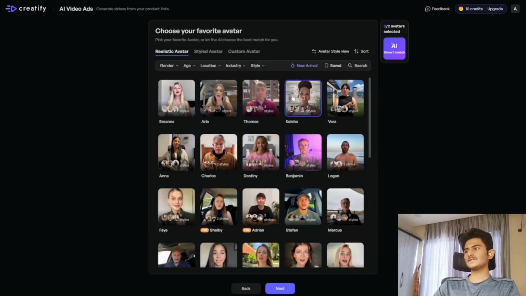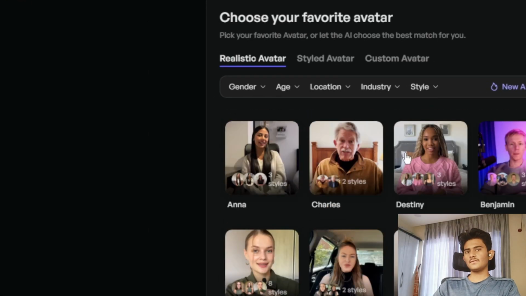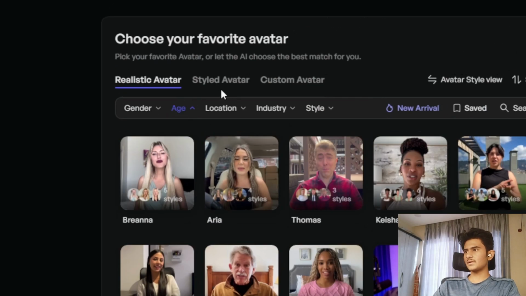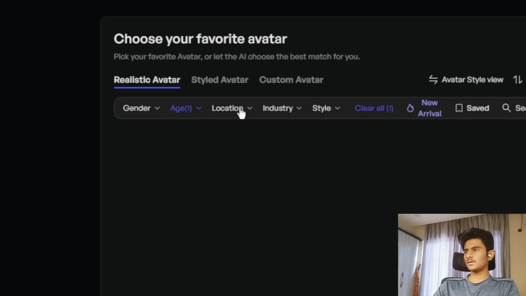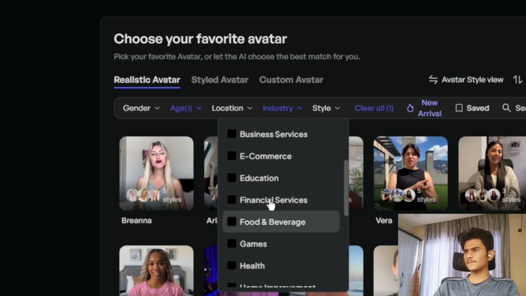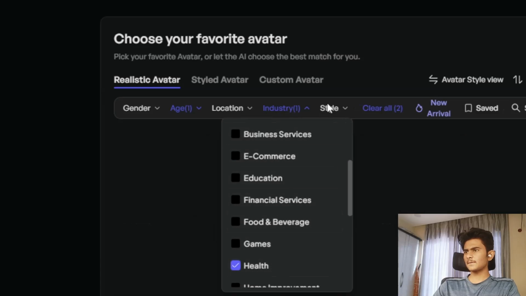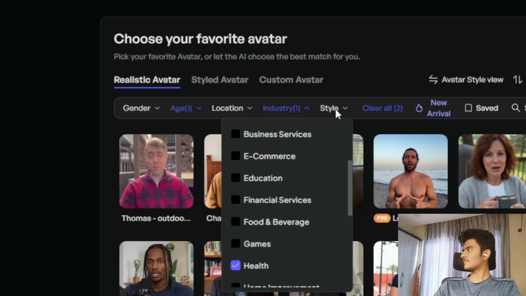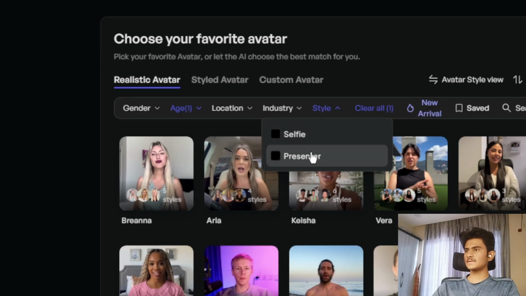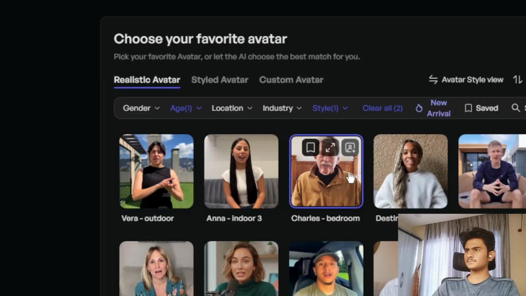Okay, so now we have reached the next step. We have to choose the avatar. We will choose a fitness guy. Done. Industry will be fitness. Where is fitness? Health. Yes, this sounds great. We'll choose the health one, and we'll continue with the style, that is presenter. I don't want a selfie style.